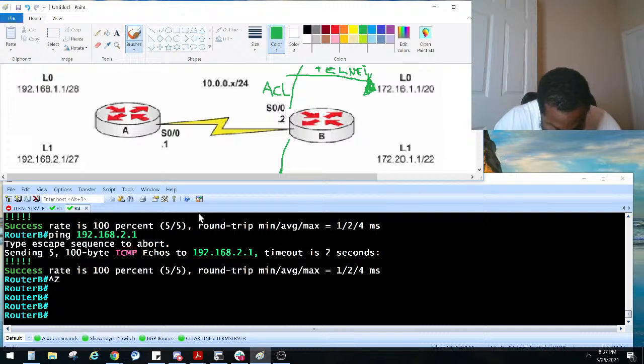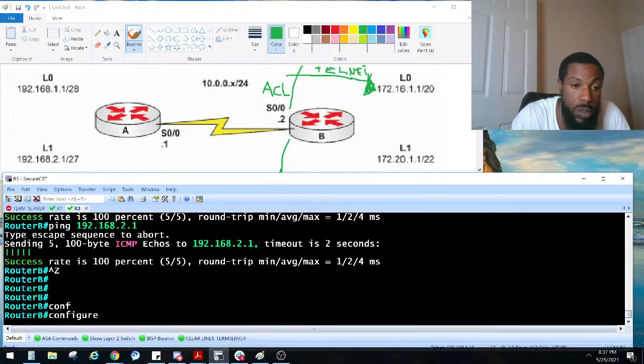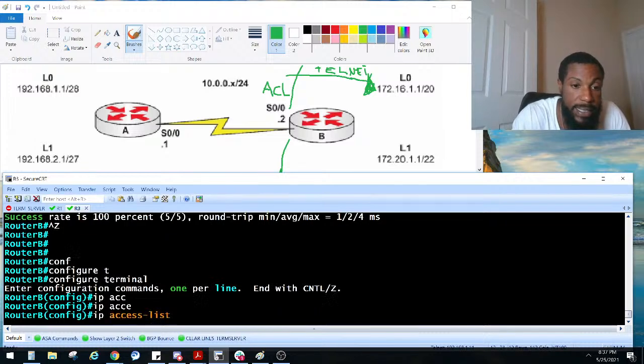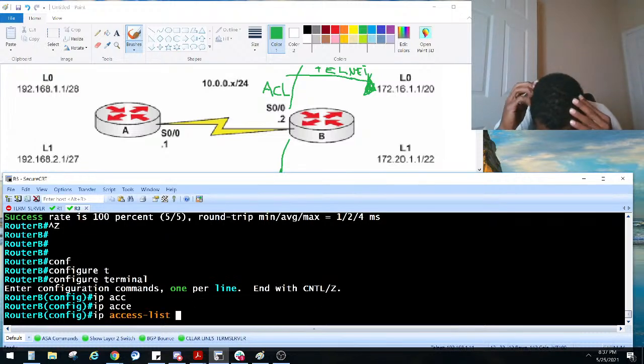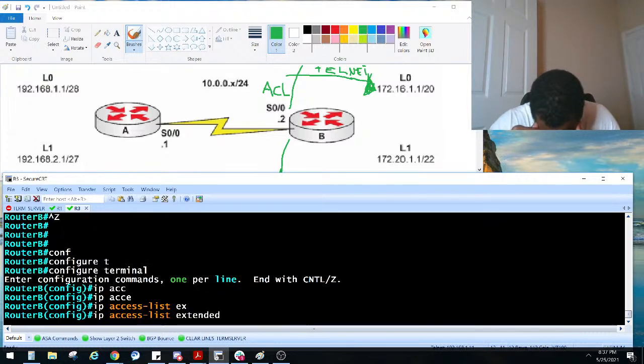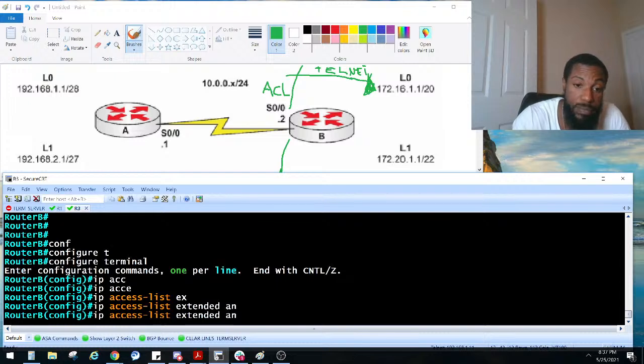Permit Telnet traffic to host 172.16.1.1 from any host or network. I guess we can just start with that, right? So we're going to go global config mode, IP access list. Being that he gave us a source, destination, along with the protocol, that tells us it's going to be an extended ACL, right? And then, okay, so it's from any host. So that tells us right there, any.